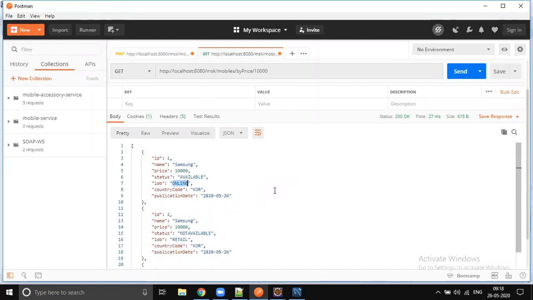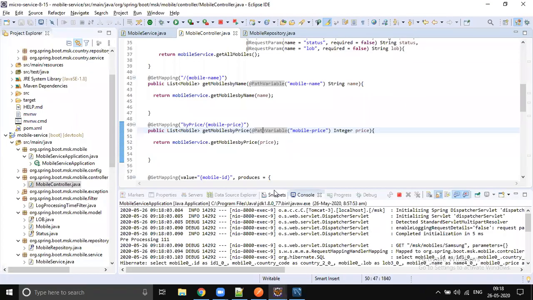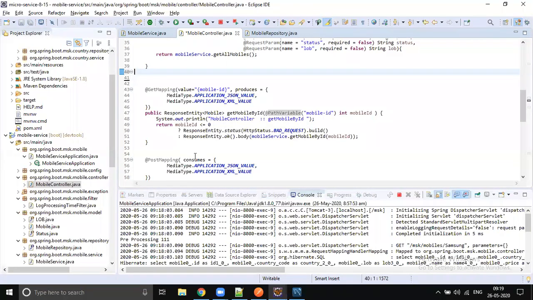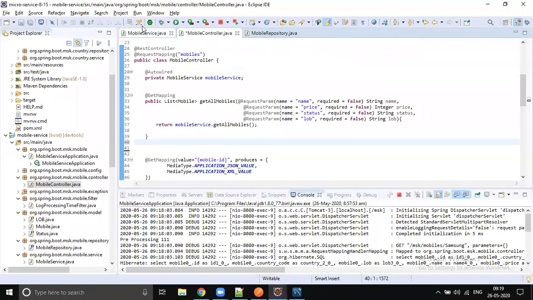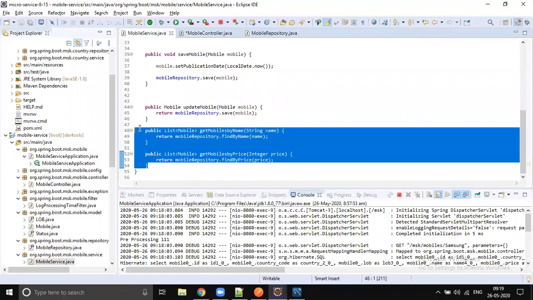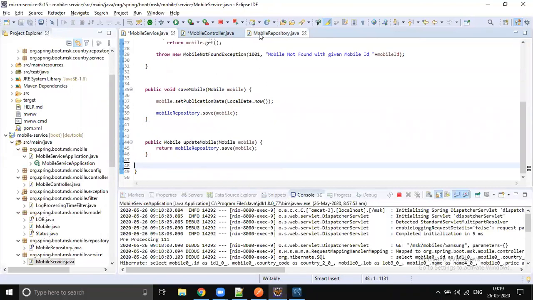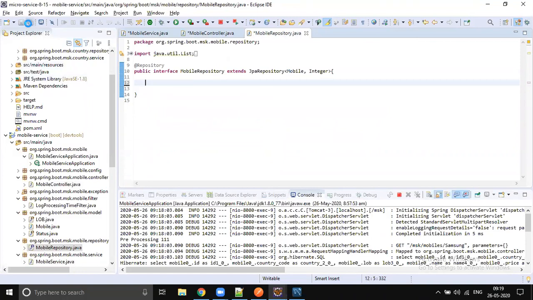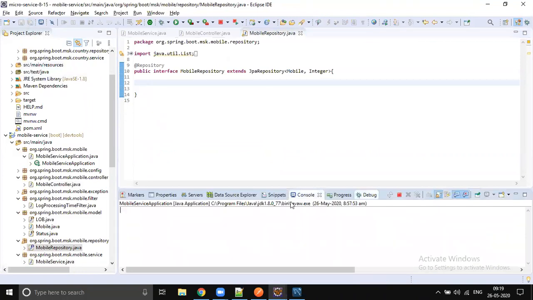So every time a new search mechanism comes, you are implementing a new method. That is not a good solution, right? It's supposed to be one method, which should take care of all filters. So let's remove this code. This is not a good practice. Let's not do this. Let's remove those two methods also from the service, and let's remove those two methods from the repository. Fine. So then how can we achieve that, right?